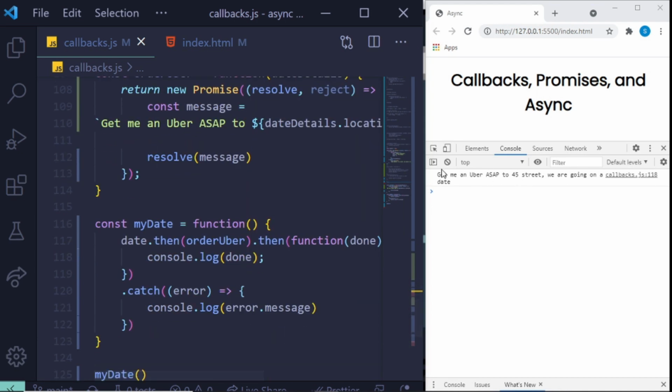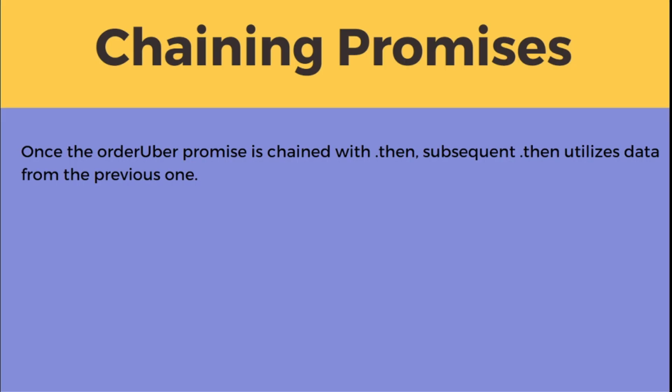So you can see right now, we see get me an Uber ASAP to 85th Street. We're going on a date. Once the orderUber promise is chained with then, the subsequent then utilizes data from the previous one.